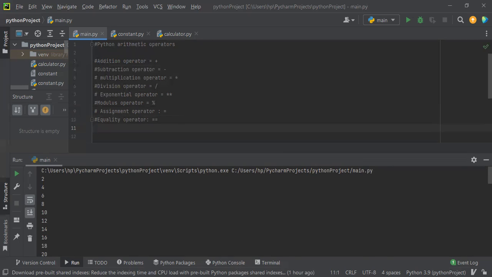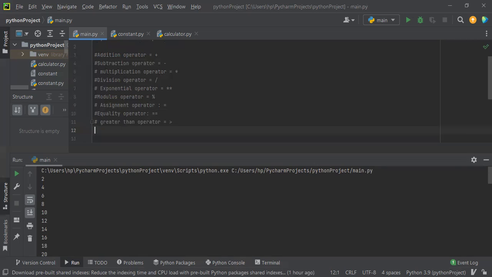Apart from this, we have the inequality signs we normally use in mathematics. We have the greater than operator. Then we have the less than operator, which will be the other way.